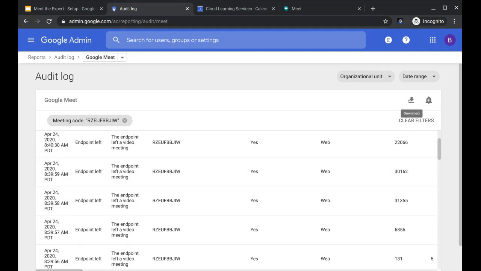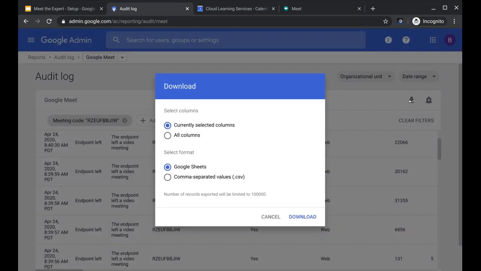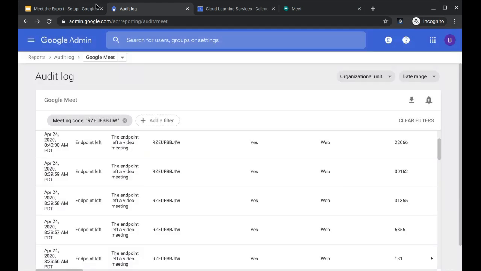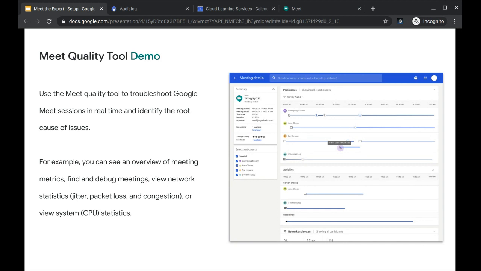And maybe that's what I wish to download for reporting purposes. I can export it to a Google Sheet. I can export it to a CSV file, and I can also identify which columns I want to include in that report. So let me go back to my presentation because I'm pretty much done with the demo.